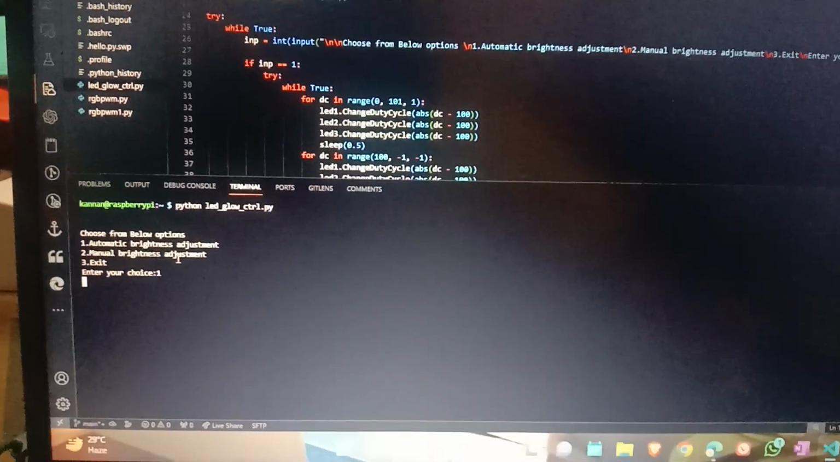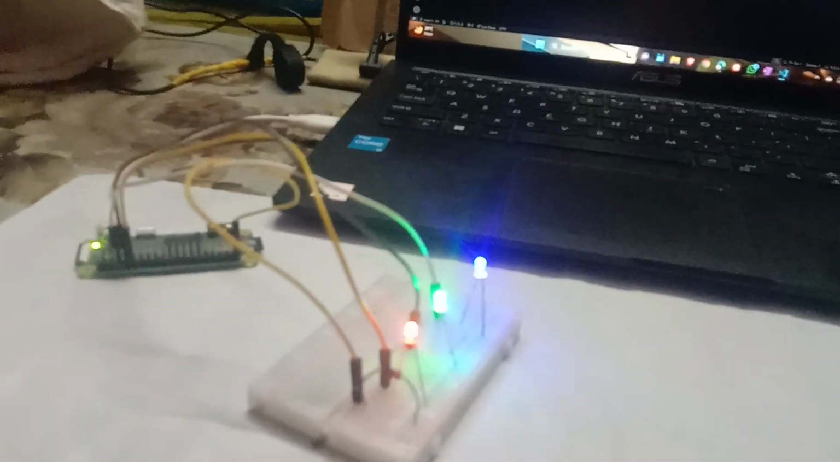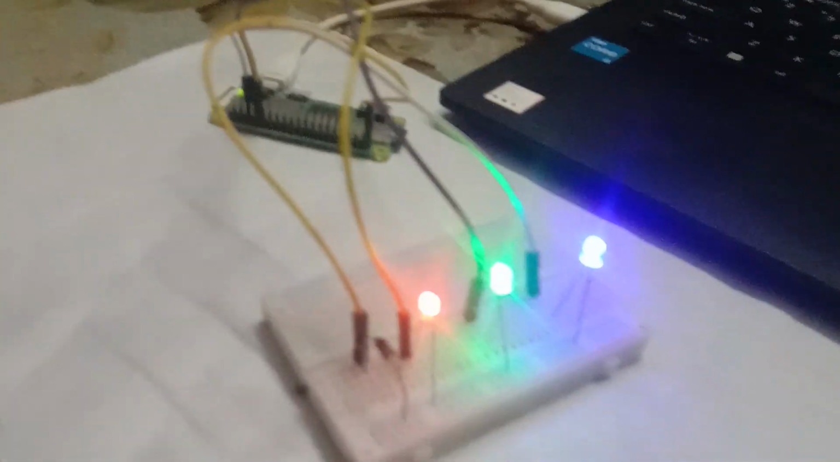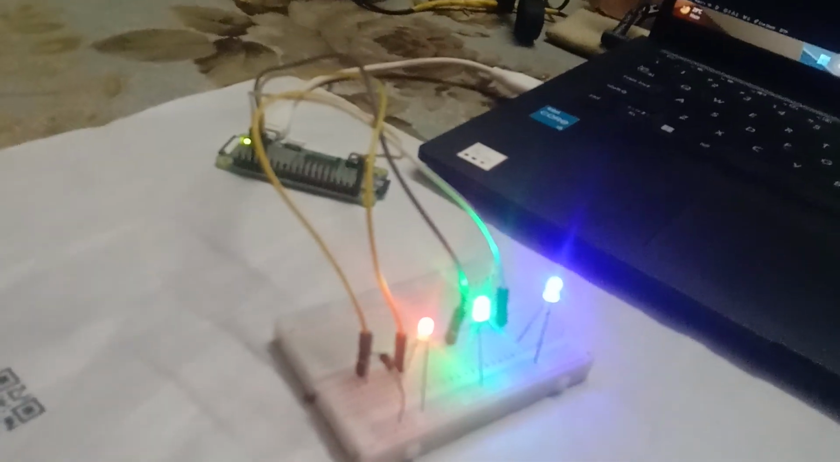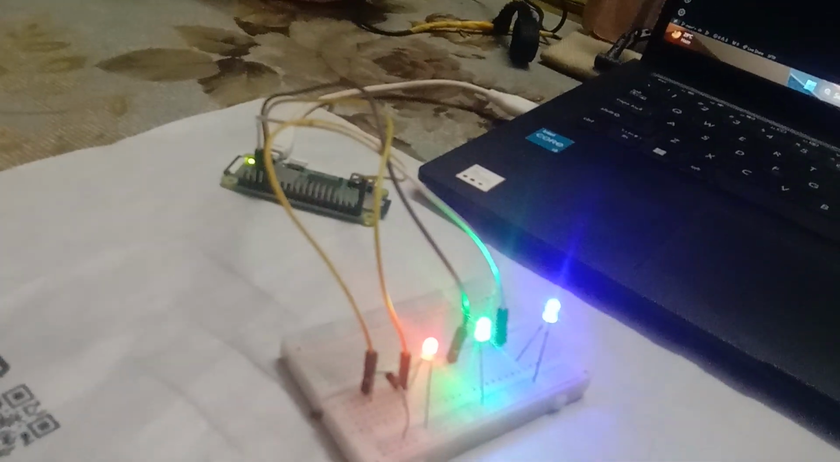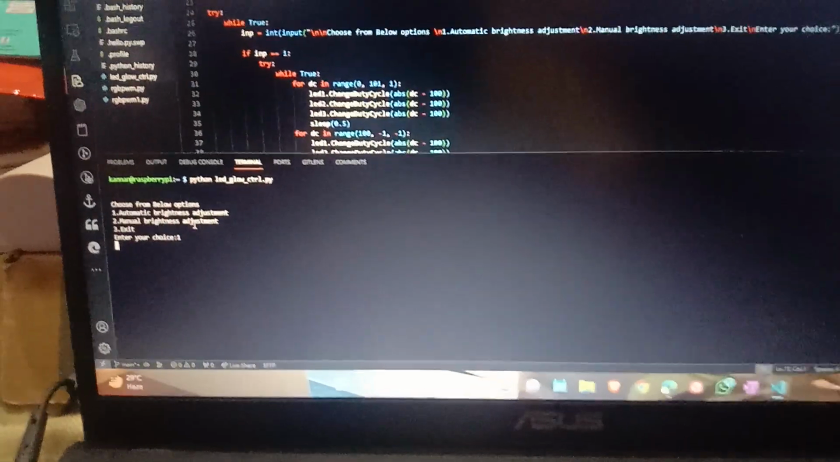I give one. You can see the brightness of the three LEDs simultaneously glowing up. You can see the starting point of the LED is very low, and it will glow more with time. So this is the automatic process of controlling the LED. If I press Control plus C, it will exit and ask again in the loop.